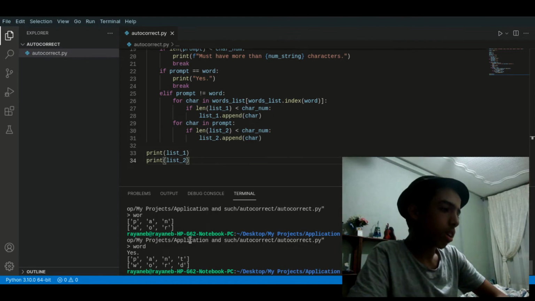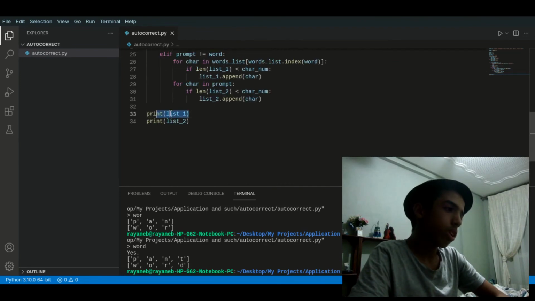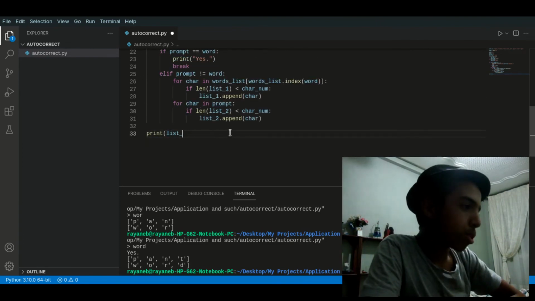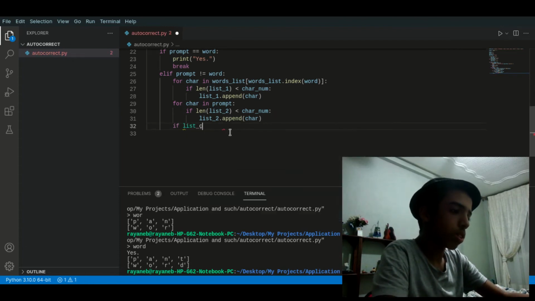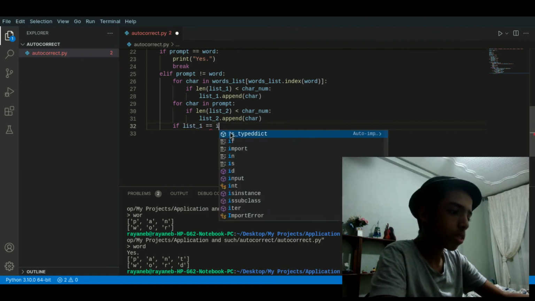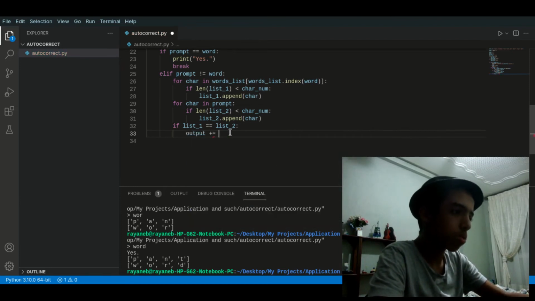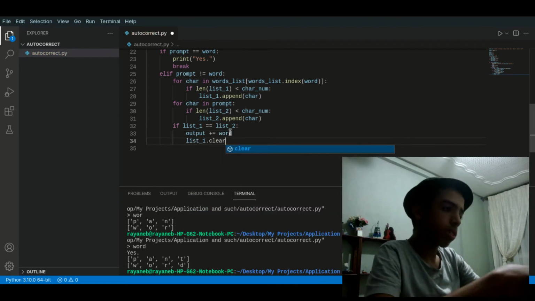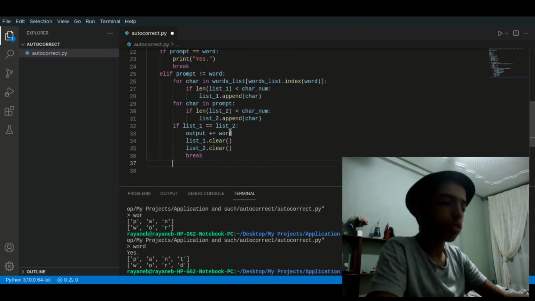So you might be saying, but hey, Ryan, how are you going to do this for each word in the list if it only detects the first word of the list? Well, what we will do is pretty much magic. So, we come here and write if list 1 equal to list 2, then output equals word. I'll tell you why we need the output variable. List 1 dot clear and list 2 dot clear, and we need to break it, because if you don't, it will just freak out.